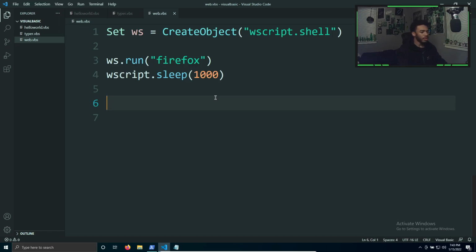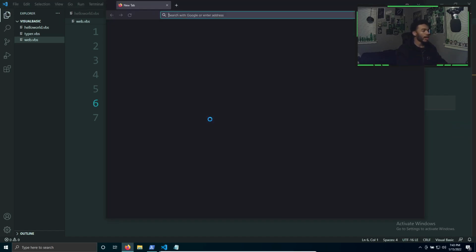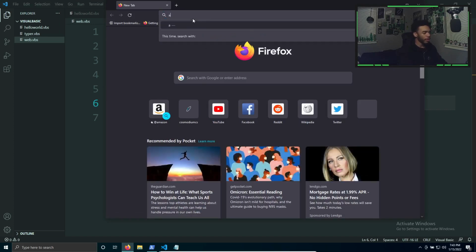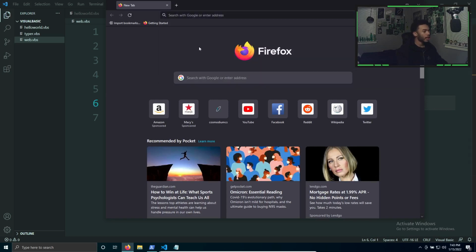Cool. Now what we want to do is search for cosmodiumcs.com. Now, if we open up Firefox, typically the search tab should be open for us, so we should be able to type with ease. However, sometimes it won't be activated, right? If I click here, we can't type.